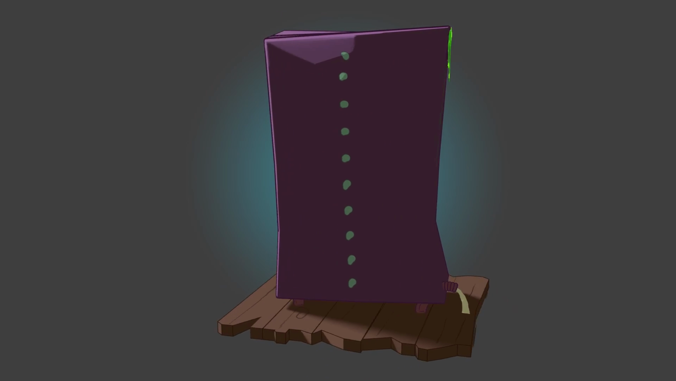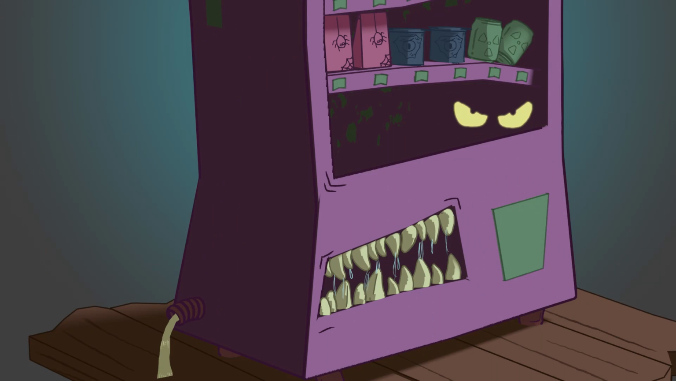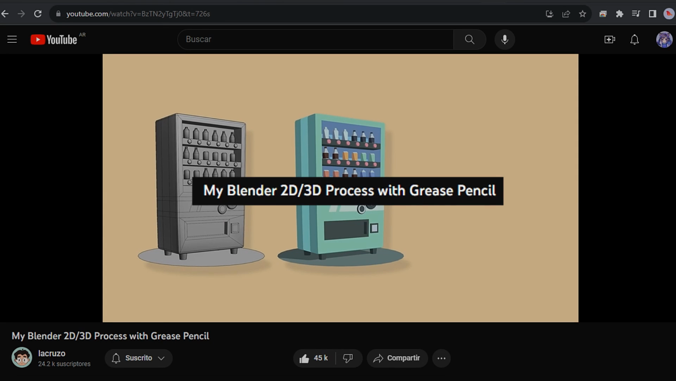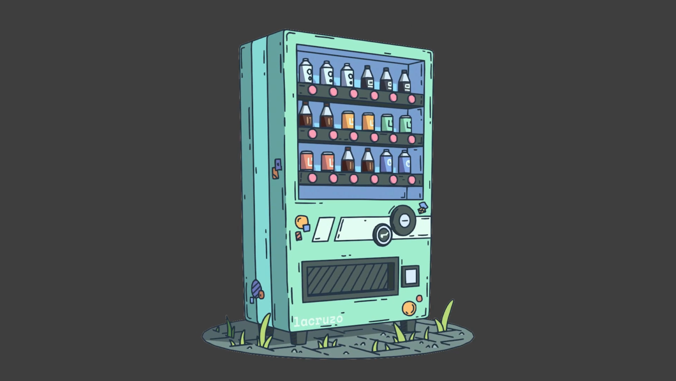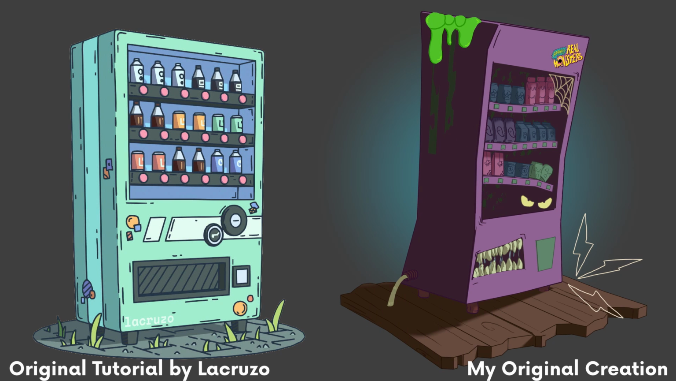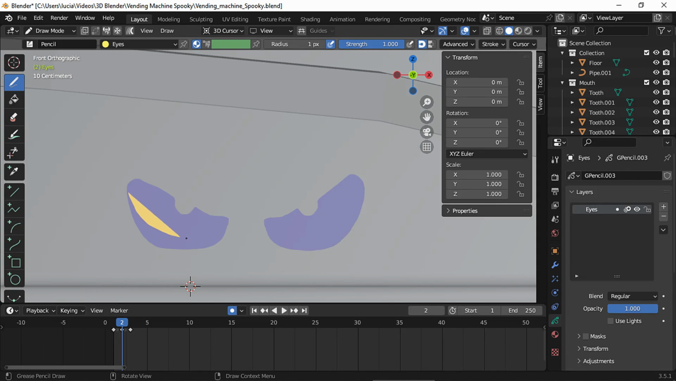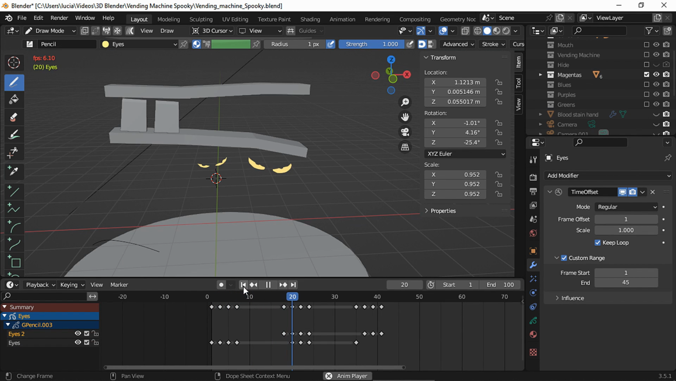Today I'll walk you through my process of making this spooky vending machine in honor of October, the spooky month. I actually started by following this tutorial by Lacruso, so make sure you watch his video. I will show you how to use a tutorial as a basis to make something original, how my concept process was, and what tricks and techniques I used for some objects that were not in the original tutorial.